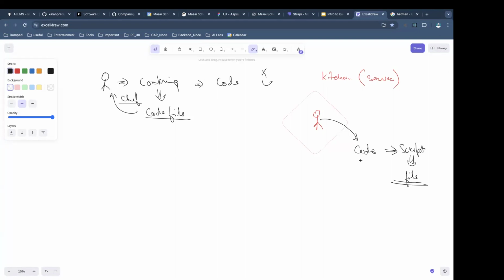Which is your code. But this code is called server side code, right? Because it's written inside a server, the kitchen, right or wrong? Right. So this server side code can be written through multiple languages. Can you tell me some of the languages which you can use to write server side code? No, the programming languages through which we can write the server side code.